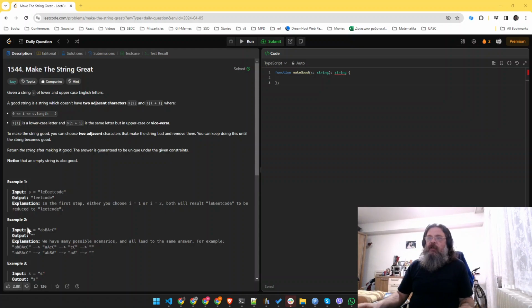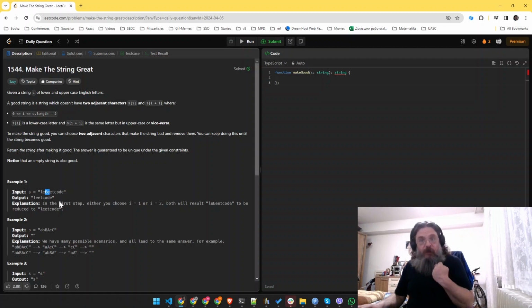So basically in this scenario, when we have the LeetCode string, we will need to do some stuff to it. We will need to analyze those e's that are in the middle. So this is an invalid pair. Or look at it another way, this is an invalid pair. And that pair will need to be removed. So then we are left with LeetCode.